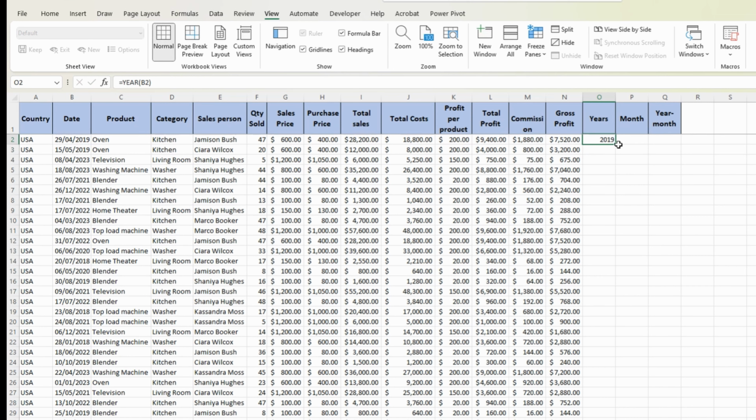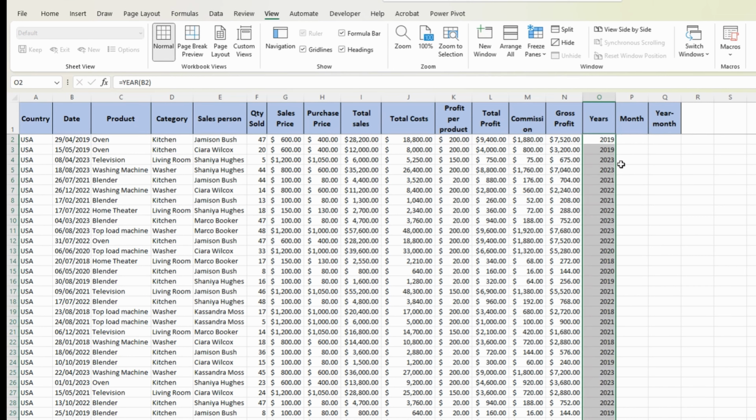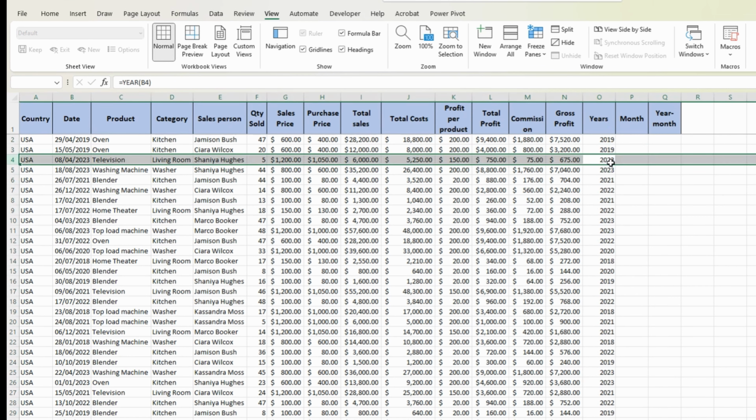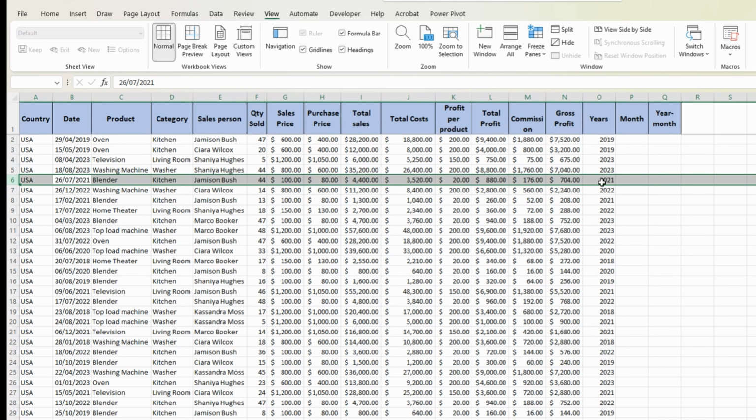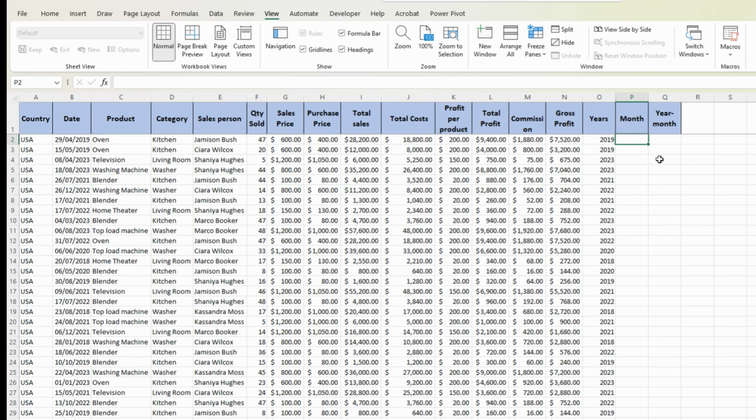If we go down, double click, copy paste, then this is 2023. You can see this date here says 23. This says 21, this is 21. And for example, if you need the number of the month, then you can say MONTH, select this date here and press enter. This will tell you this is the fourth month, this is fifth, this is fourth, and so on.